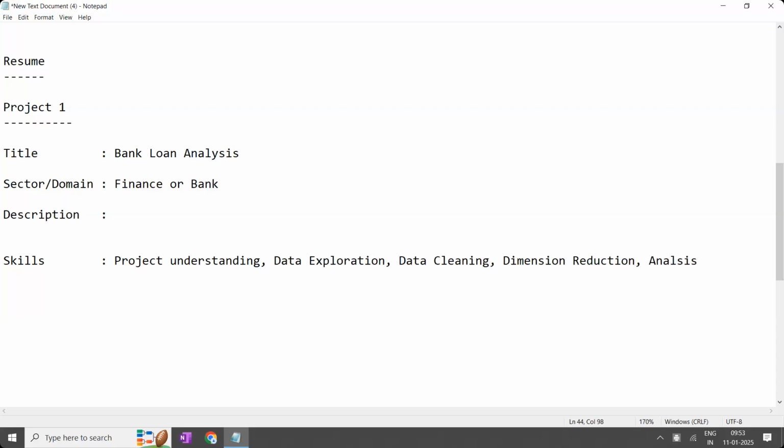Now to do all these things, you'll use something. What are the tools you have used in this project? For example, here I have written Power BI. Now tell me guys, what is the meaning of this? The meaning is that this entire project was done using only Power BI.